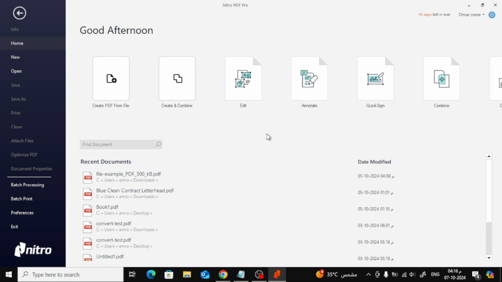In today's video, I'll be showing you how to delete a page in Nitro PDF. It's super easy, and I'll walk you through it step by step.